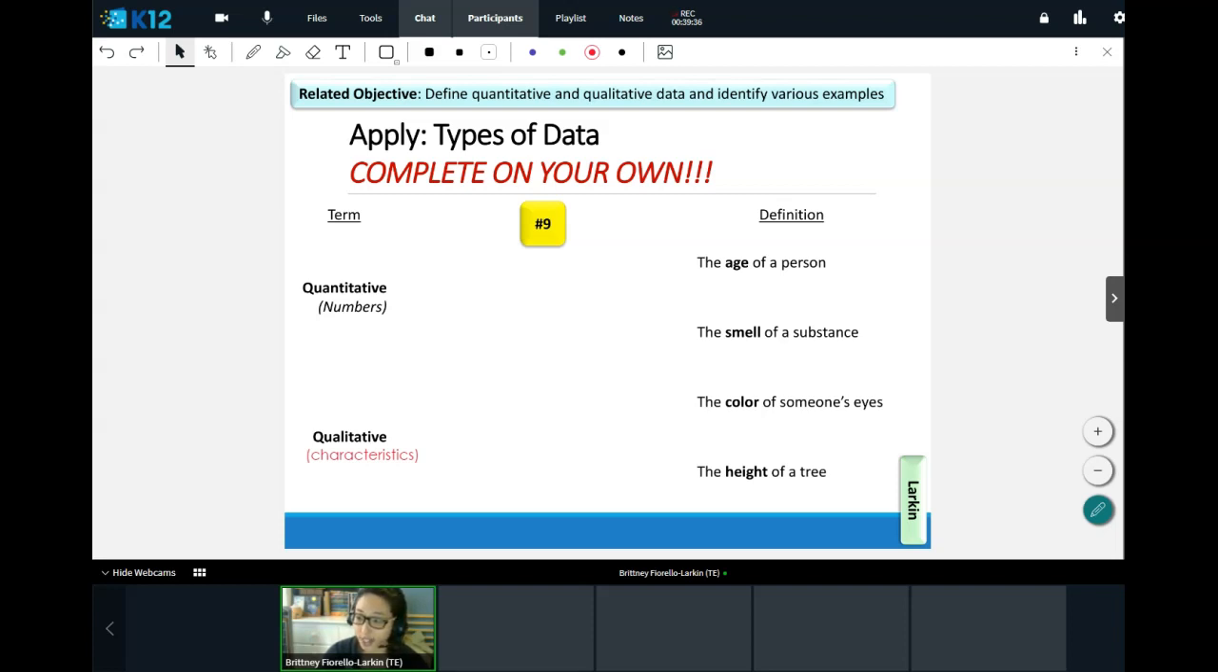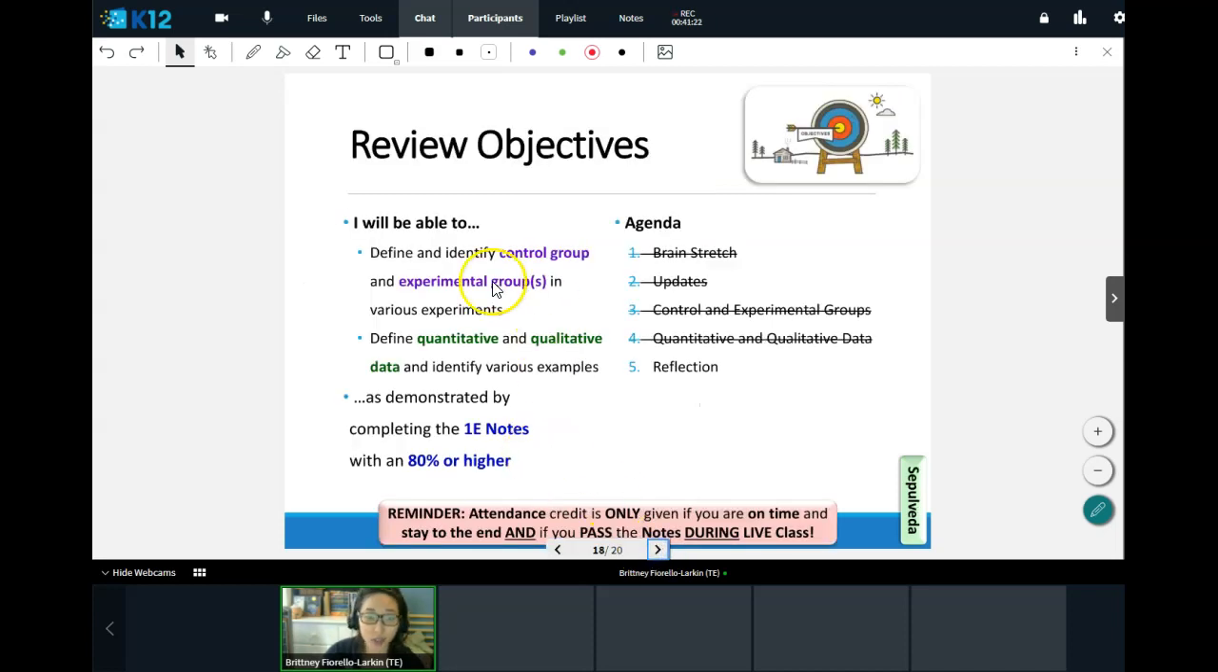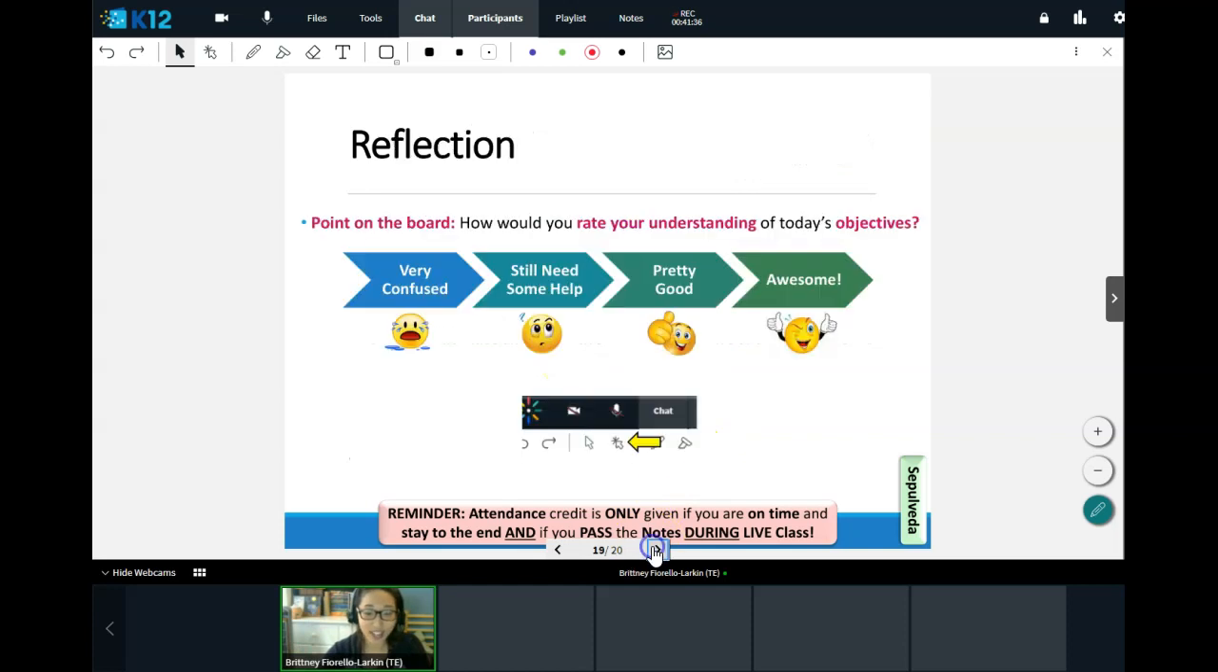Go, go, go, raise your hands. Taking a look here today, we talked about control groups versus experimental groups. Control groups where we keep everything at 0 or normal. Experimental groups where we begin to actually change our independent variable. And we talked about quantitative numerical data versus qualitative characteristic data. All right, so go ahead and point for me up on the board using your colored arrows. How do you feel about these things so far? Talking about control versus experimental groups, talking about quantitative versus qualitative data.